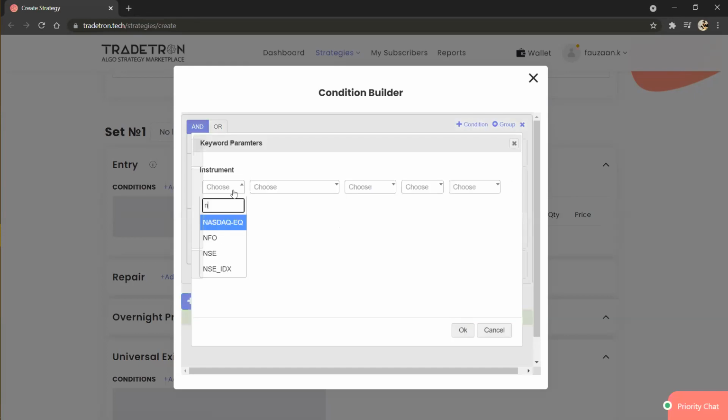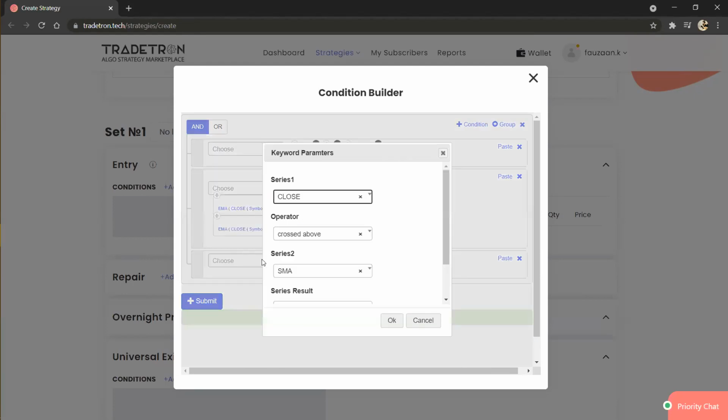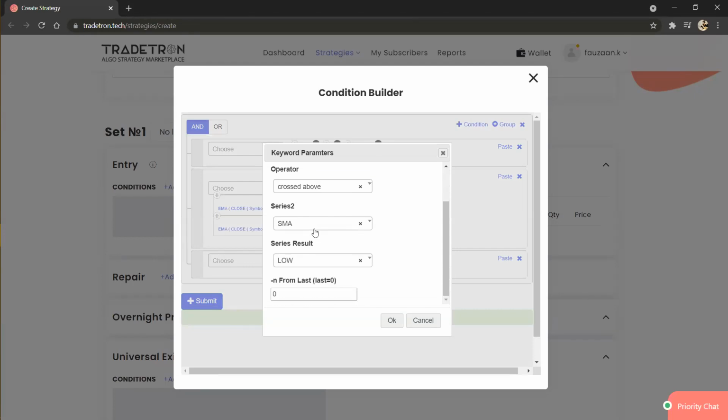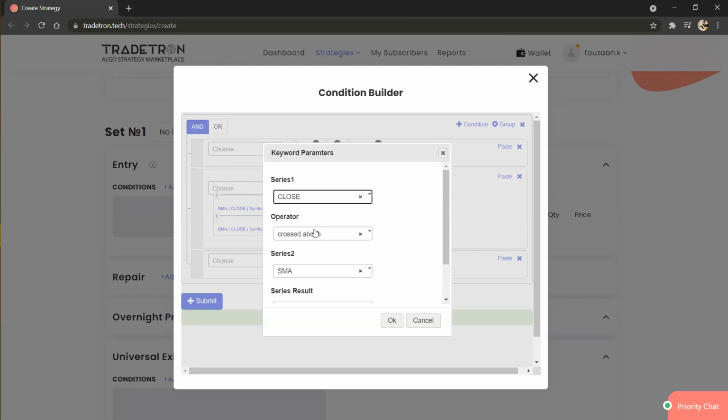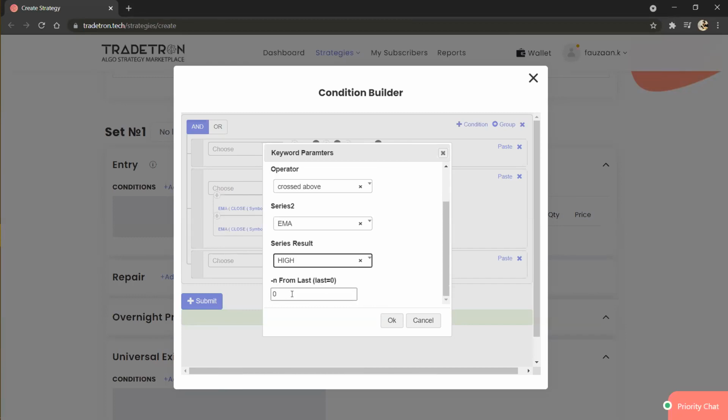Here similarly Nifty 50. When LTP is greater than value 1, you have a couple of options to select. In this example I am selecting the high of the candle, the candle where the EMA crossed. You can even select low, close, open, or whatever you want. I'm just selecting the high. Sorry, EMA crossed above, again EMA, the result we want is high, and this 0 represents the previous crossover. If you select -1, then it will be the previous of previous crossover. I hope you understood.